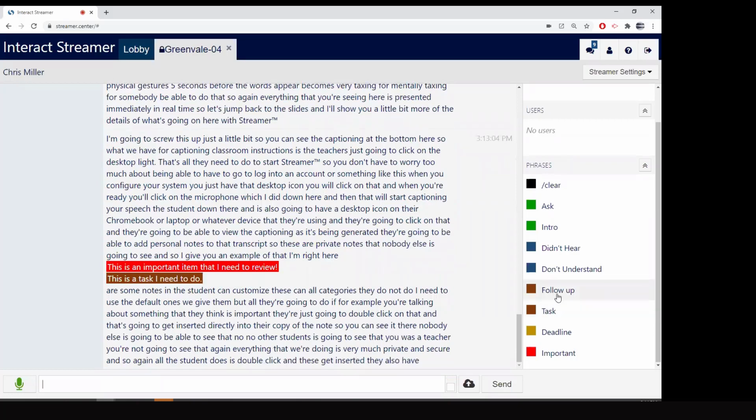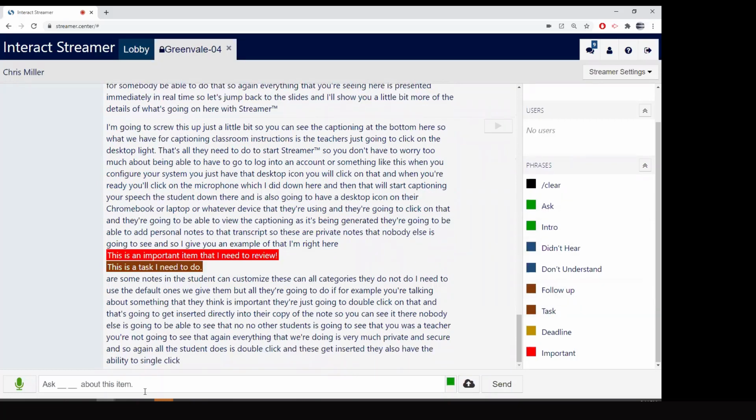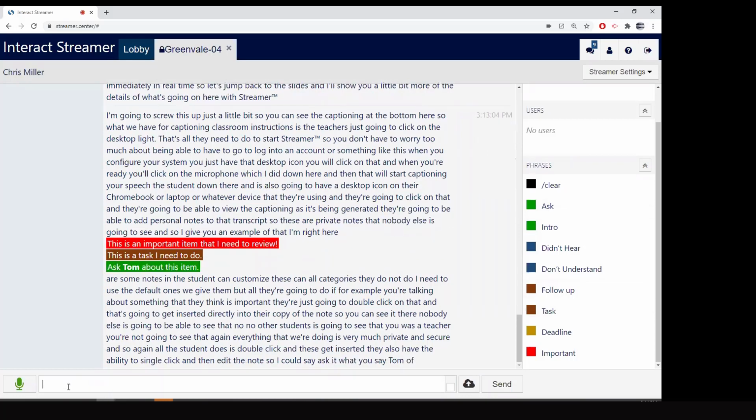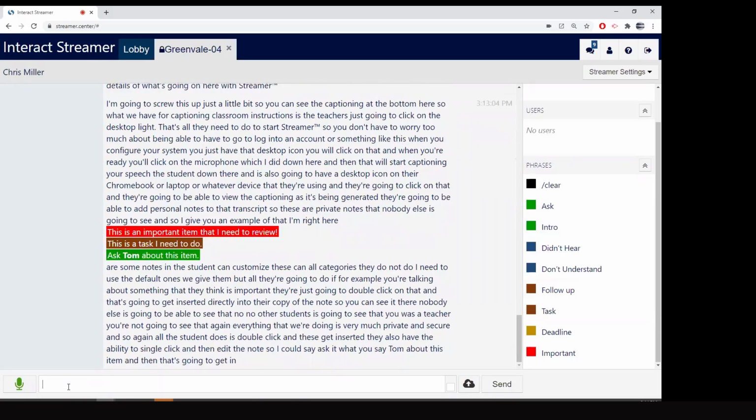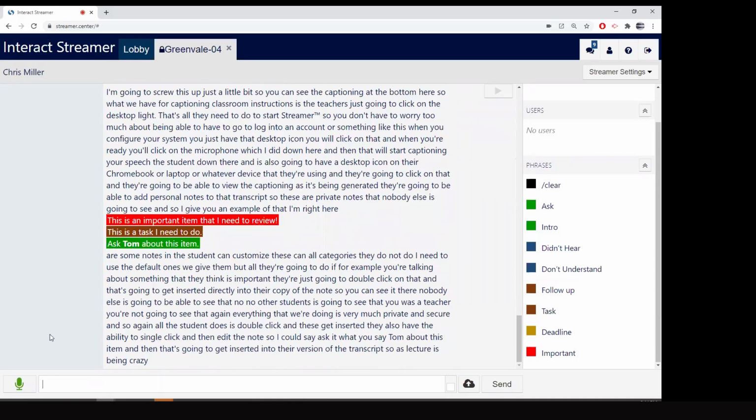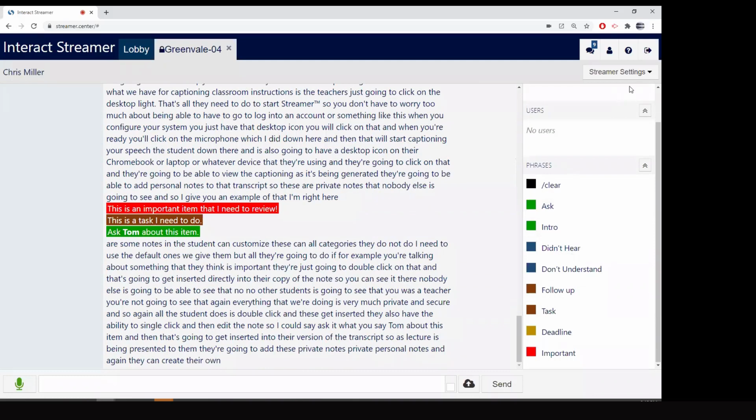They also have the ability to single click and then edit the note. So I could say, ask, what should I say, Tom about this item. And then that's going to get inserted into their version of the transcript. So as the lecture is being presented to them, they're going to add these private, personal notes. And again, they can create their own note categories.